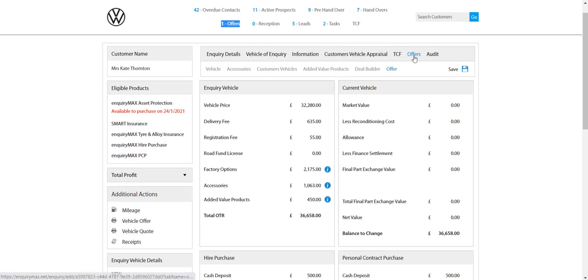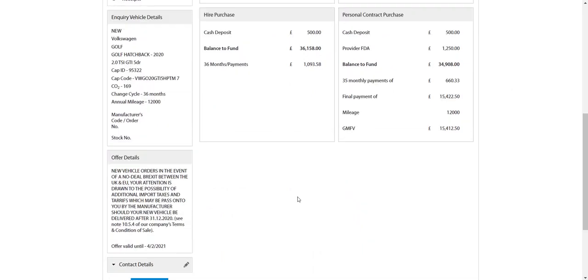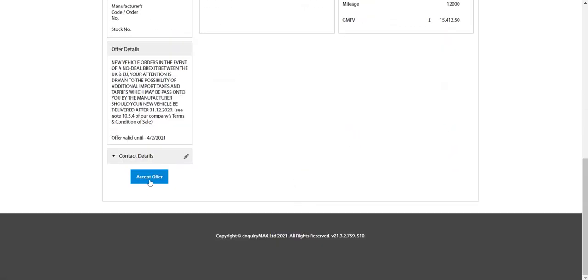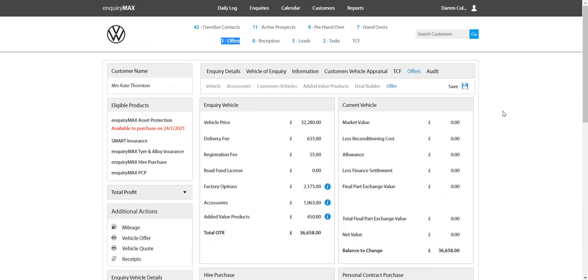So first of all, I have an offer, I've stacked a deal, and I've sent the offer using the send offer button. I've already sent it, which is why it says accept offer down there. So you basically stack the deal, send the offer, which will then send it to the iPad and to this offers tab at the top of the page.